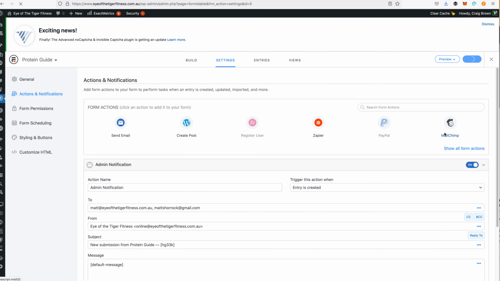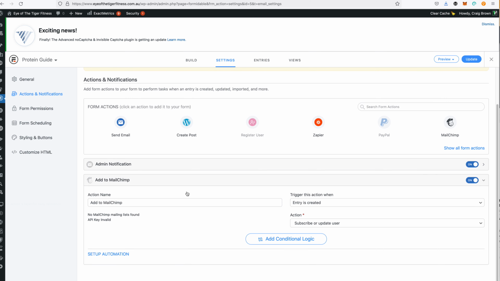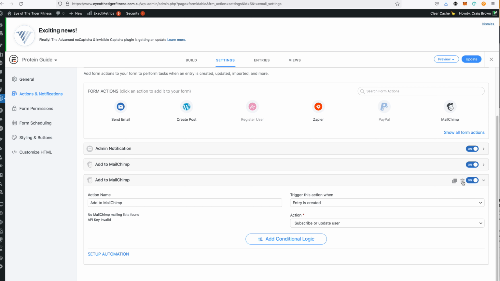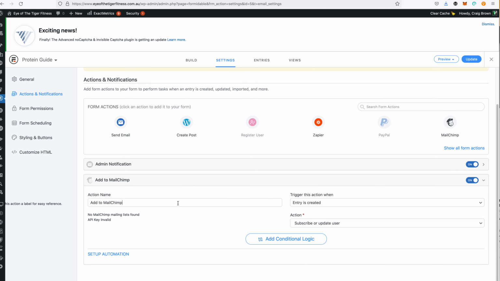But now, so I've already put in the MailChimp add-on, right? So we just add MailChimp there. So just click on that. And it adds to MailChimp. Oops, I've done it twice. We'll just delete that because we only need one of them, presumably. So add to MailChimp. And the action name, add to MailChimp. And when the entry is created, subscribe and update or user. But it says no MailChimp mailing list found. API key invalid. All right, so before we get that going, we need to fix up MailChimp.